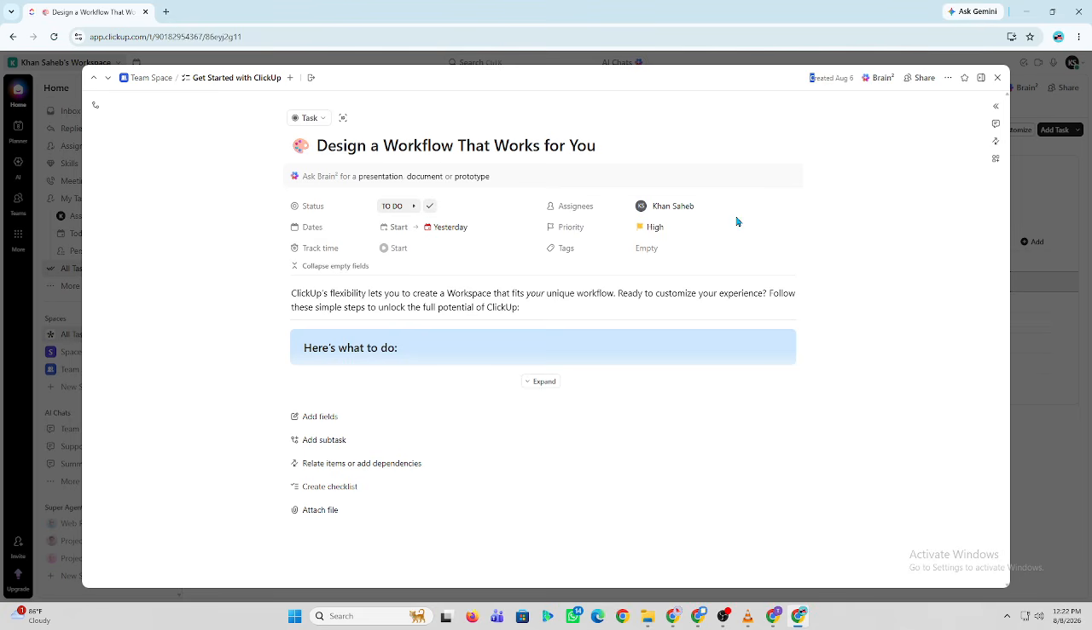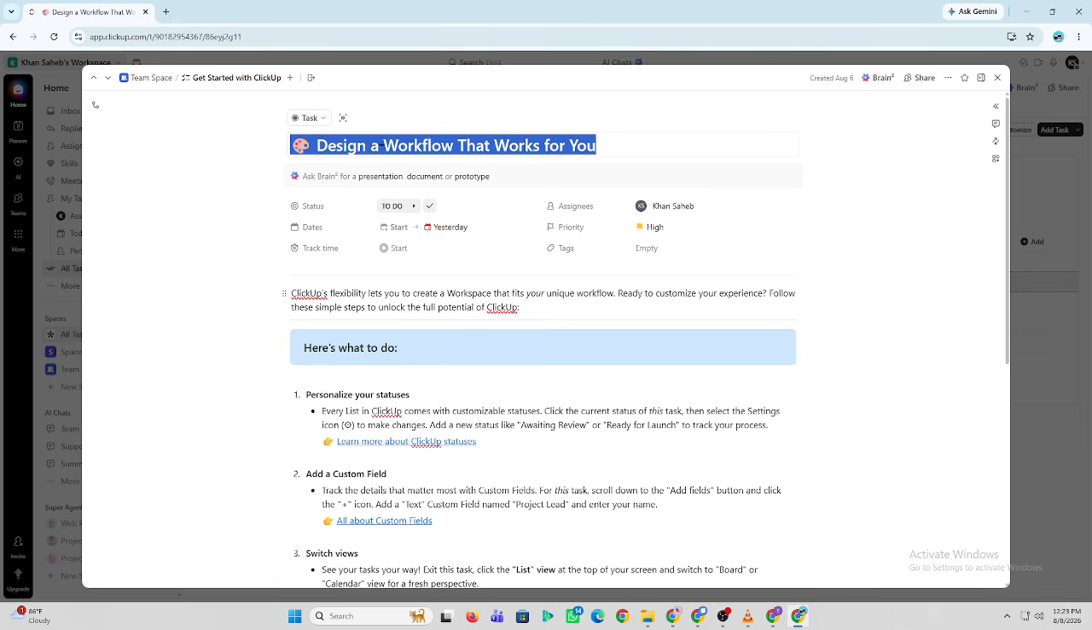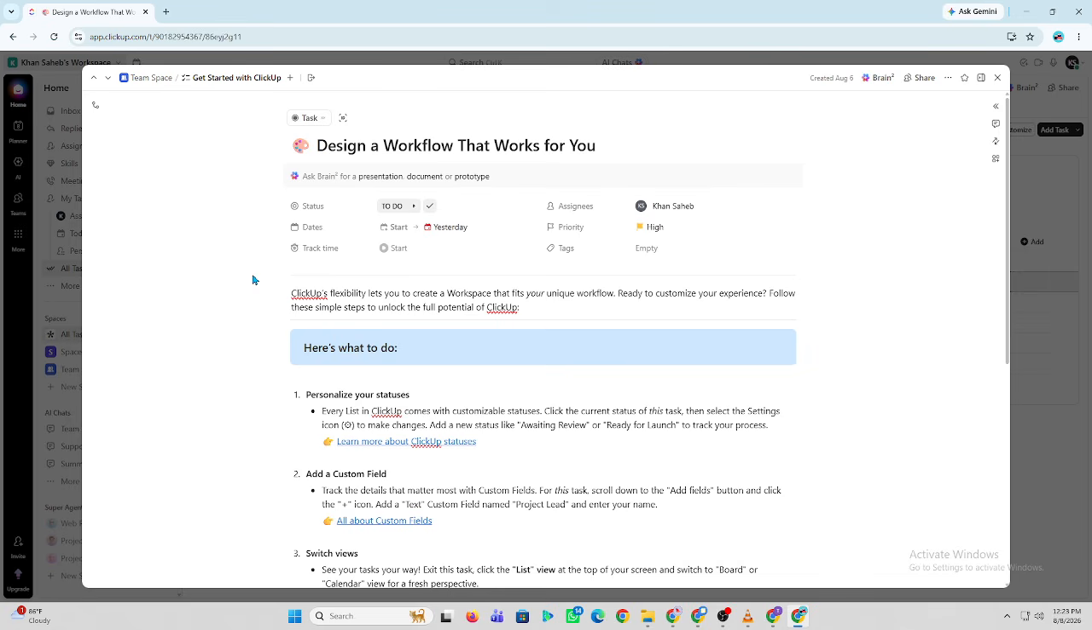Give your dashboard a clear name based on what you want to track, such as project performance, team reports, sales overview, or marketing analytics. Now choose the workspace location and set the correct permissions if other team members need access.